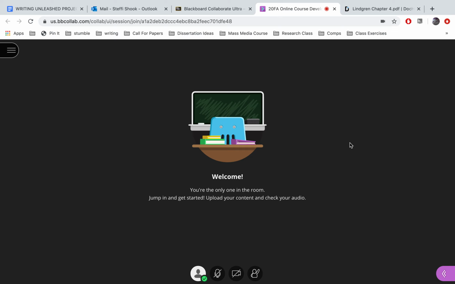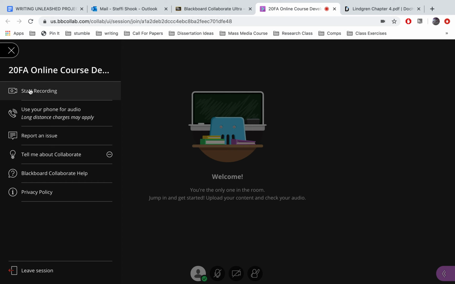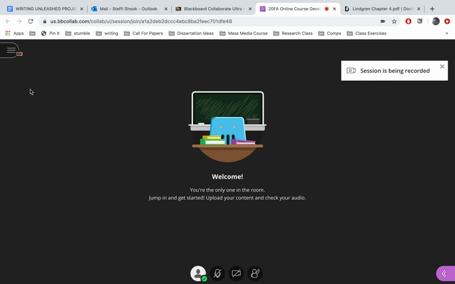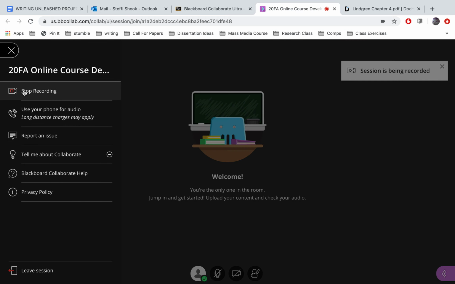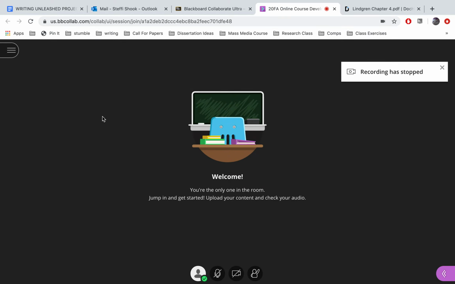Now that we're in our virtual course room, I will show you the different functions available as a moderator. So at the bottom, I can control my audio, my video, and raise and lower my hand. All of these are also available to students. At the top left menu is where I can start recording and stop recording a session. You'll want to start recording at the beginning of your class.